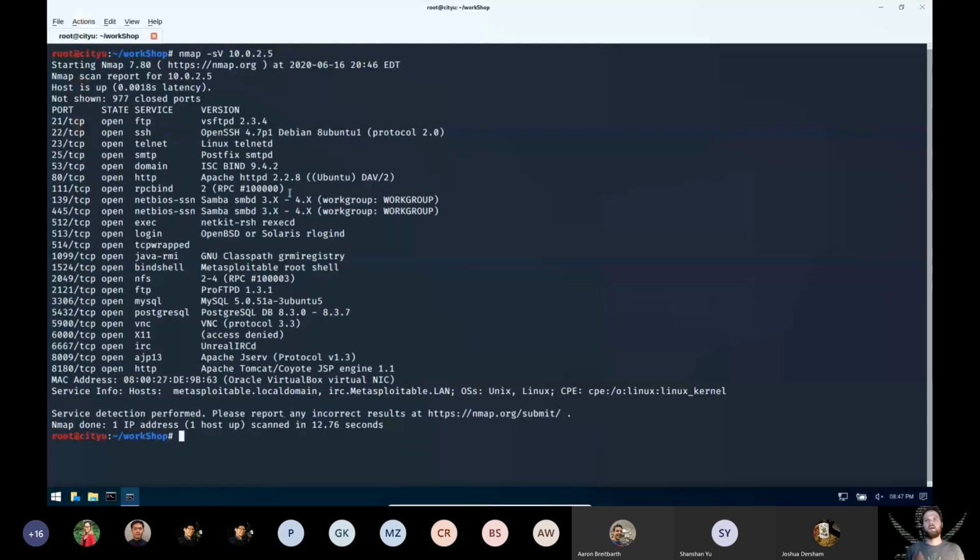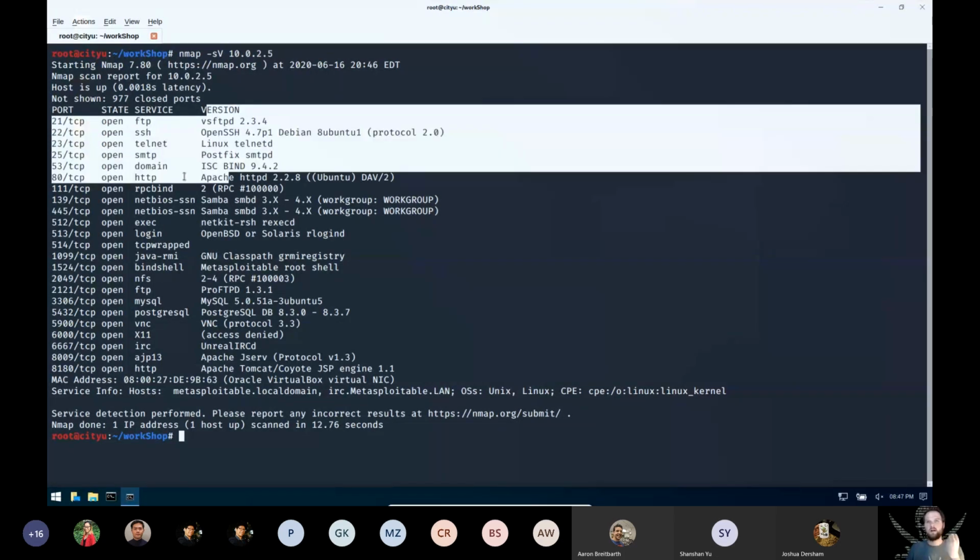If you don't, again, please feel free to catch up after the workshop. So as you can see, we have a lot of different services here, right? Where it says version and service, that's where as a pen tester you really want to focus your attention. The ports are important, but they're just how you're going to access them. This is where your research is going to go, in looking at the version and the service.